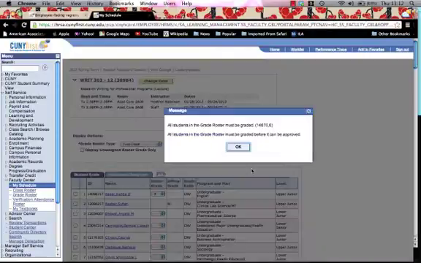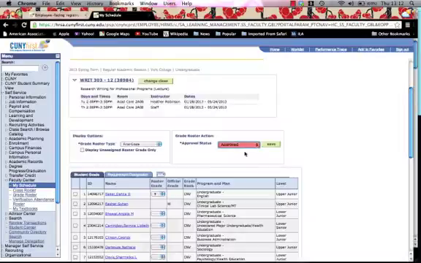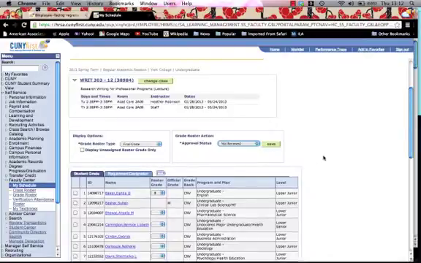I'm not going to leave it like that because, as you see, I have no grades. And so it says all students in the grade roster must be graded before it can be approved. So that's good for me because I haven't done it anyway. So go away. So it's not approved anymore. Let's take it to not reviewed, which is where we were before. And the system is much happier with me now because it's not reviewed.